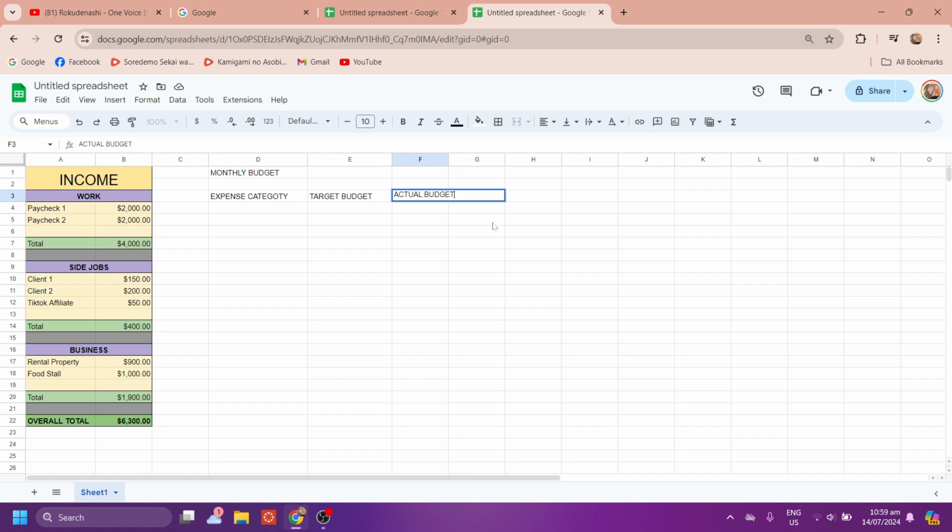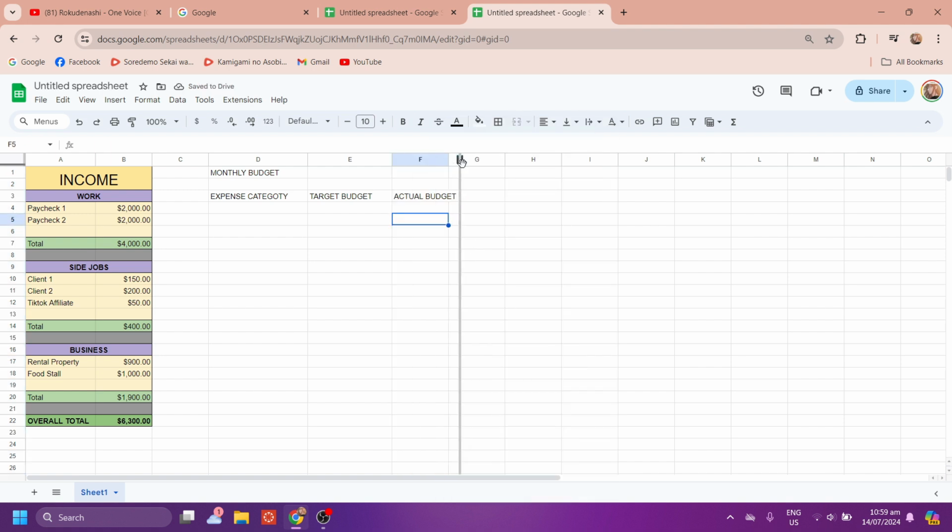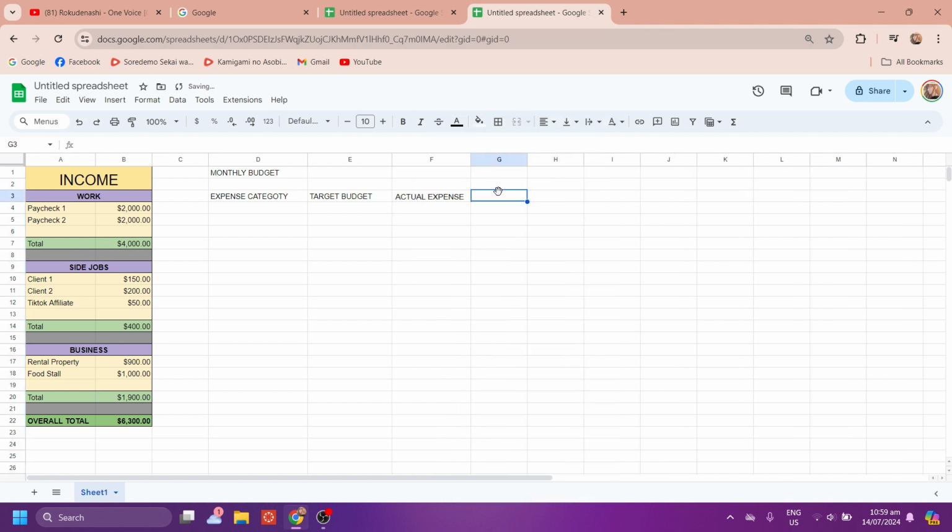I got it wrong here. It should be actual expense, not actual budget. Now we just have to adjust this one. And then this is the difference between the target budget and the actual expense. Now here we have, for example, rent or mortgage.